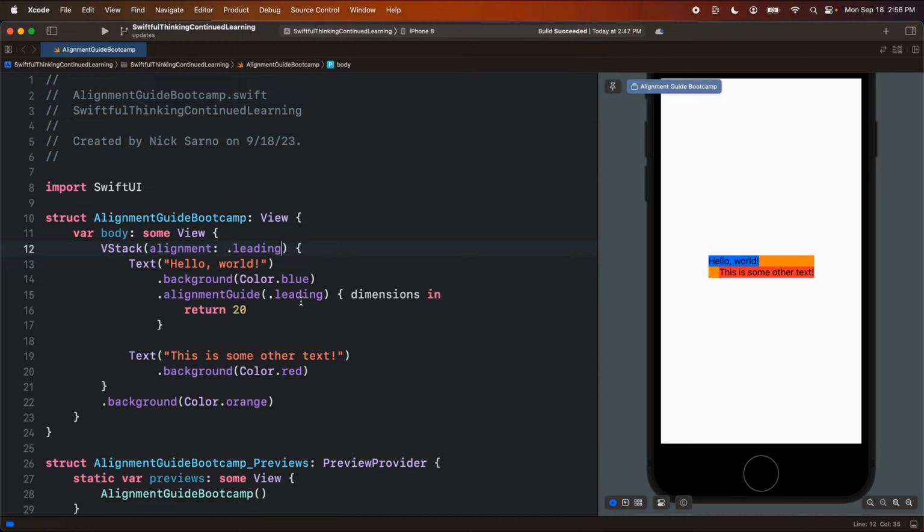Now, a couple things here. Why would we ever do this? Firstly, we'll get into some examples in a second, but imagine this hello world. We wanted to push out this blue, the exact width of the hello world. Well, in order to do that, we'd have to wrap it in a geometry reader, get the actual geometry of this text to find out how wide it is, and then use the offset to move it over the width of the object. But if we use this alignment guide, we actually get the dimensions of it immediately.